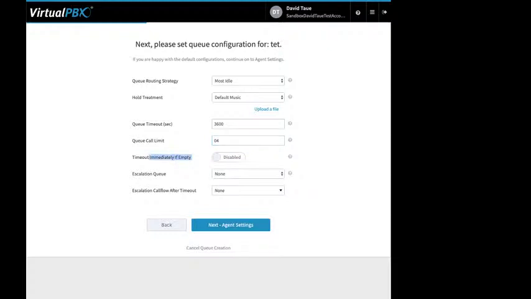All right, timeout immediately if empty. If you enable this, this means if you have no staff members logged in and a call comes into the queue, the system will treat that inbound caller as if they've already hit this 3600 second timeout. Escalation queue, and you would select a different queue here. Basically, if all your staff members are busy, the system will send calls to a secondary queue or backup queue.